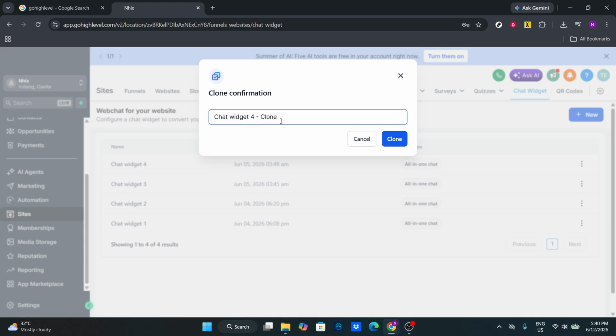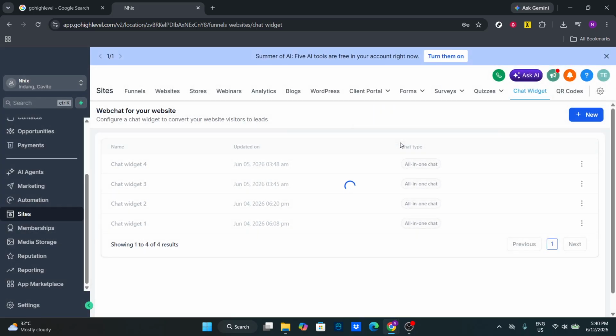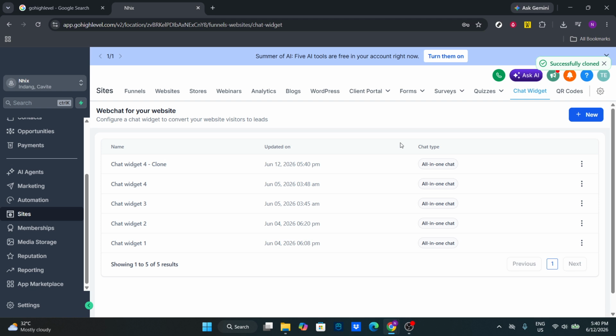Once the clone is created, you can open it and make any changes you need, such as updating the name, editing the content, or adjusting settings for a different page or campaign. That way you keep the original intact while working on a copied version. And that's it. That's how to clone a chat widget in Gohighlevel. It's a simple feature, but it can save a lot of setup time when you want consistency across multiple widgets or need a fast starting point for customization.